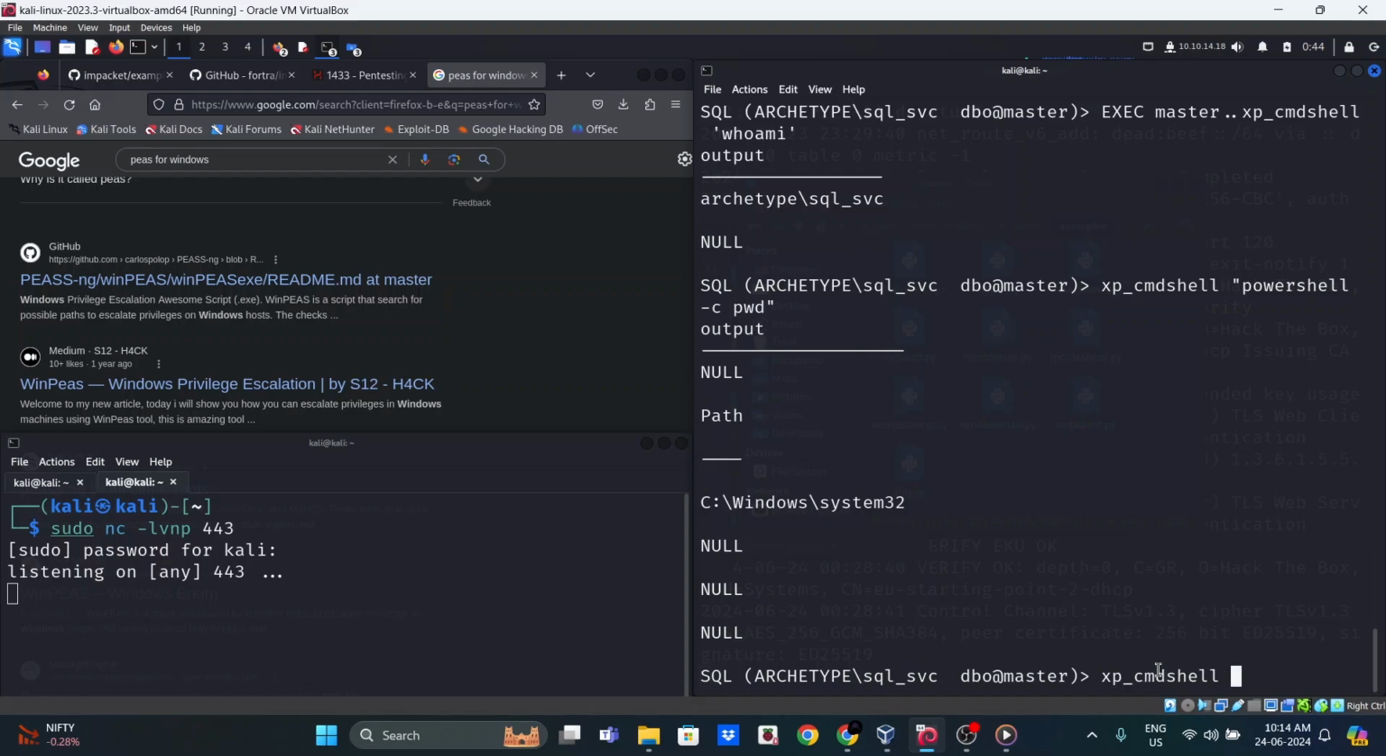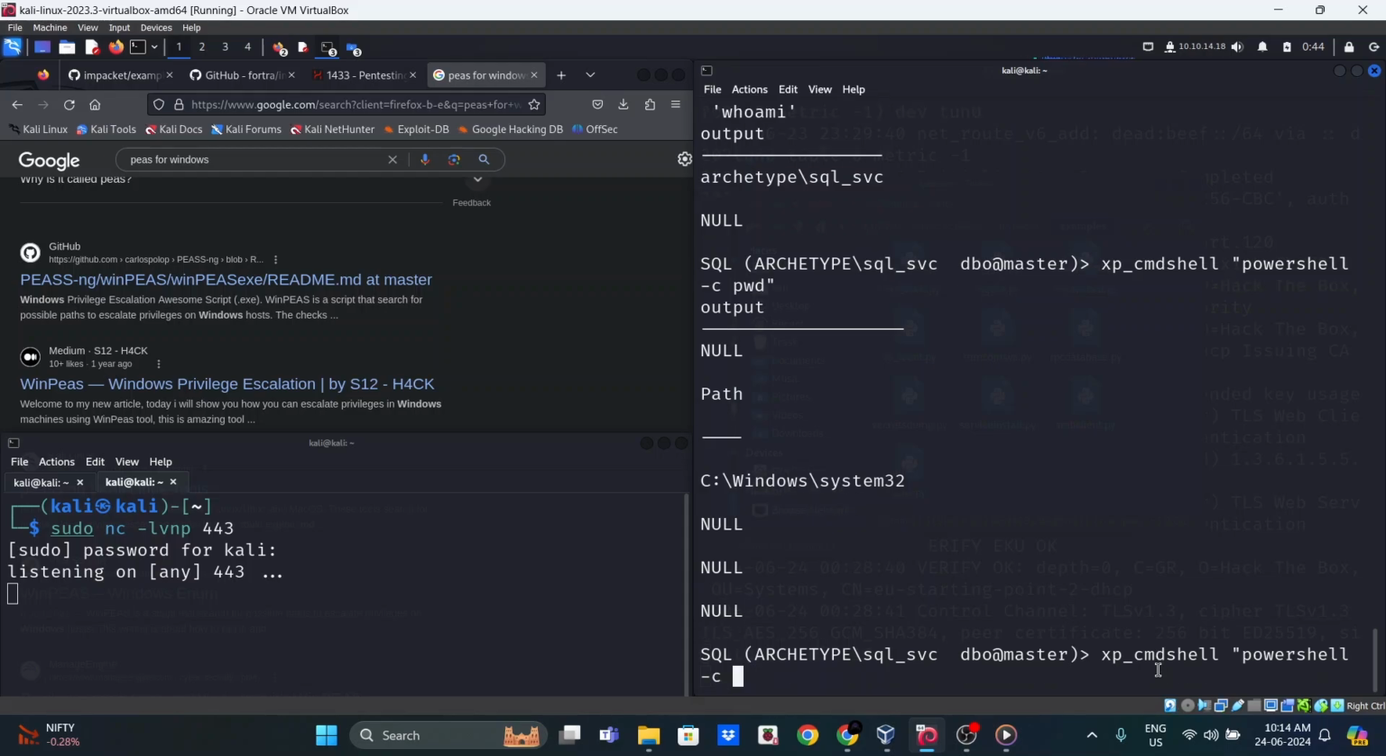So xp cmd shell PowerShell, change directory, cd into C:\Users\sql_svc\Downloads, which is where we have write permissions and not in any other directory. So let's download or upload the file onto the machine, the netcat file.